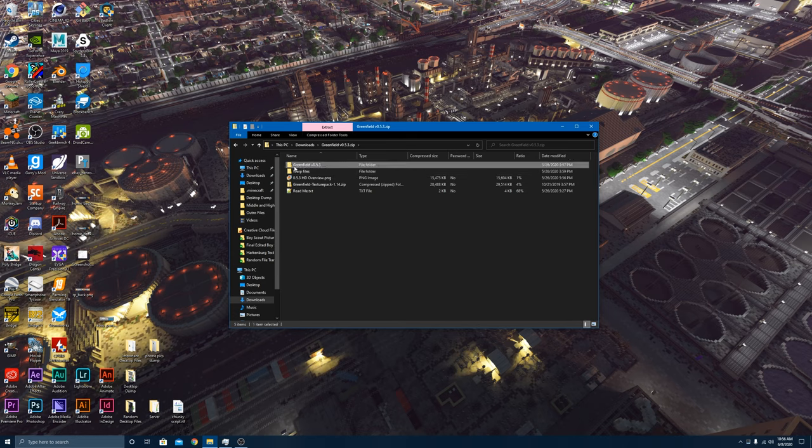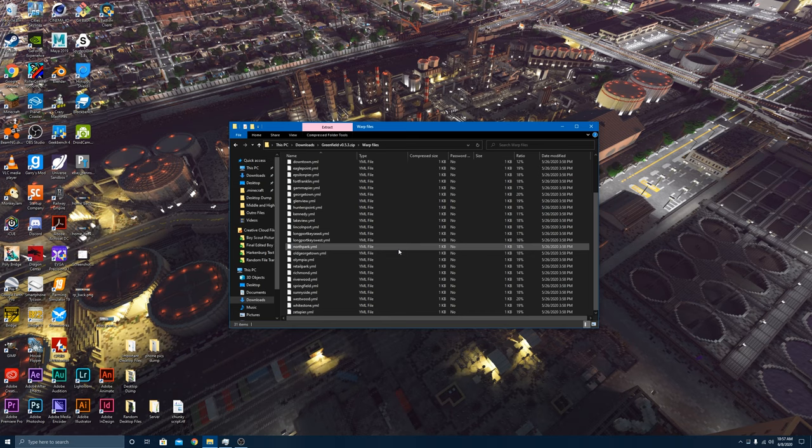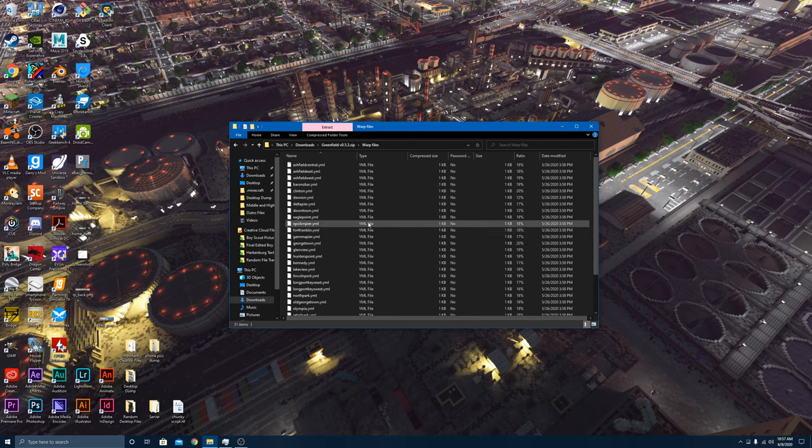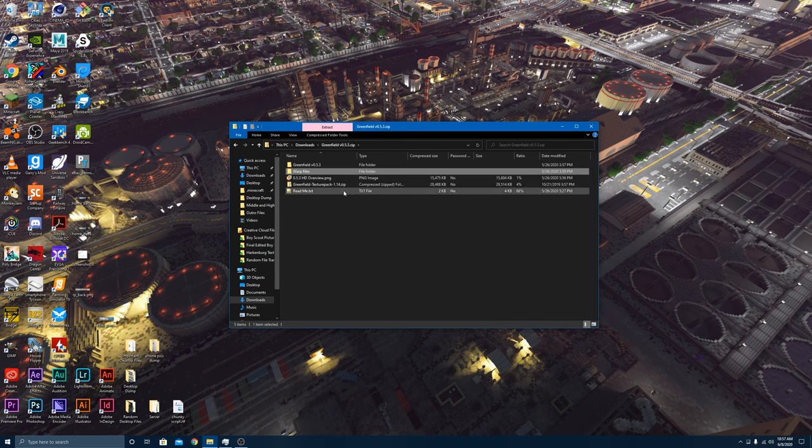The first up is the Greenfield 0.5.3 folder. This is the world download. That is the world save. That is what we're going to be looking at today. Next up is the warp files. These are all the warps. If you ever want to load Greenfield onto a multiplayer server, these are warps to help you navigate around the city on a server. They won't work for single player, so you can ignore those if you're just going to be playing Greenfield on single player.